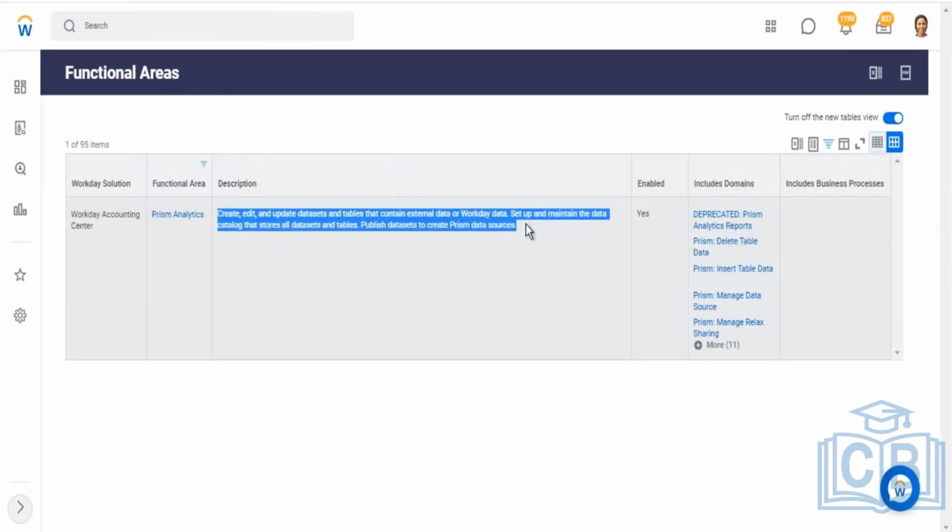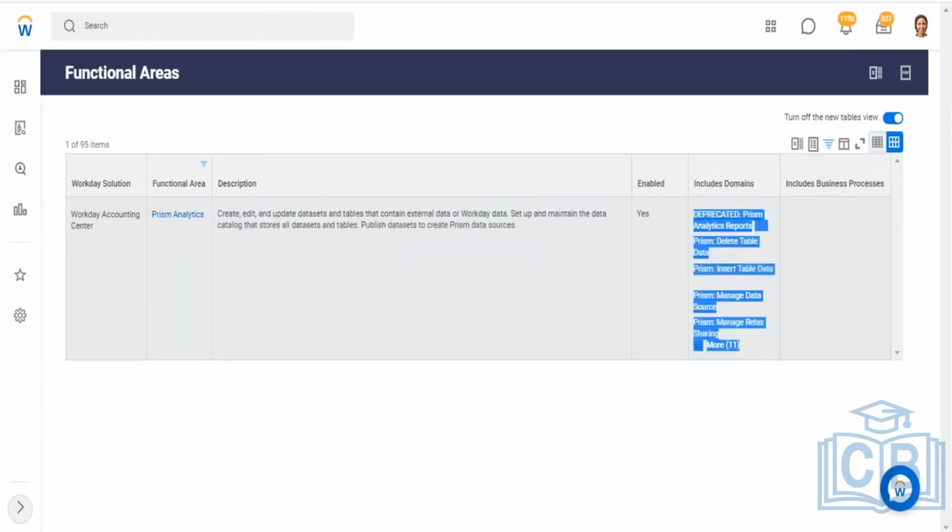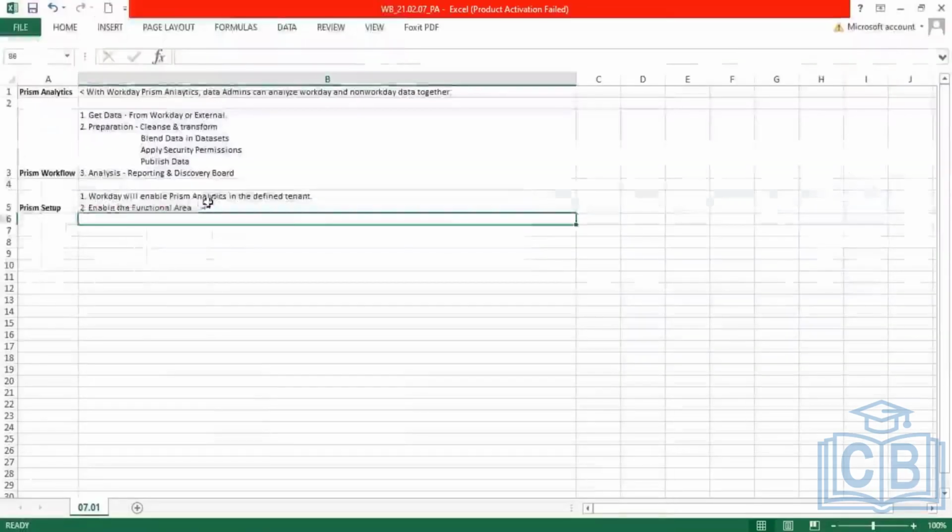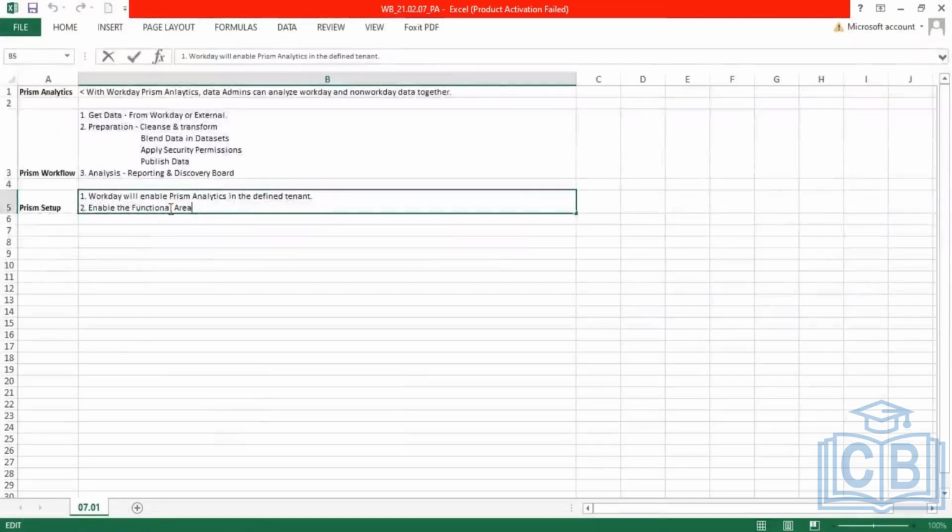Once activated, it will give you the ability to set up the relevant security and will give you access to all the internal domains within that functional area. So domains, your entire functionality is encapsulated within different domains, which are part of any given functional area. So the second task is to activate or enable the Prism Analytics functional area.